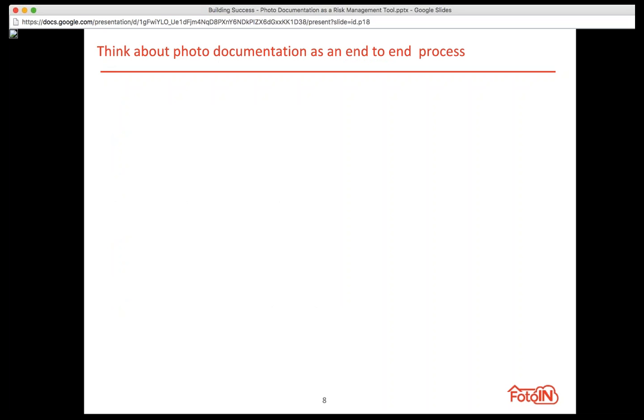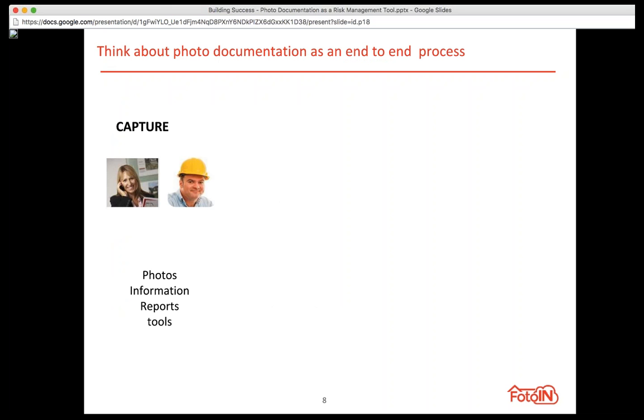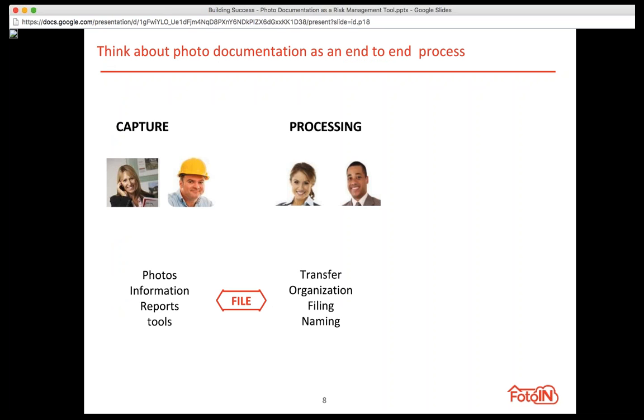And if you think about photo documentation as an end-to-end process, you have the capture. Someone is out there capturing those photos, capturing that information, they're reporting, they're using the tools out there. They're going to take those photos and add tags so that all that information is in one spot. You then have the filing. Those photos are processing. They're getting transferred to the storage provider. They're organizing into the filing hierarchy that you set, and the photos are naming so that you can find them more easily.